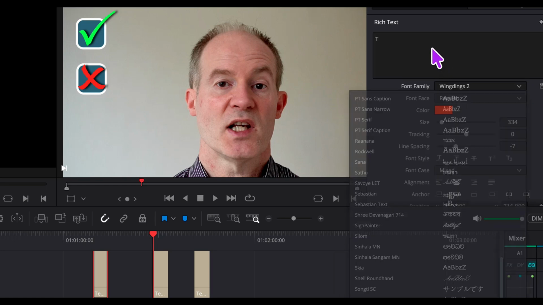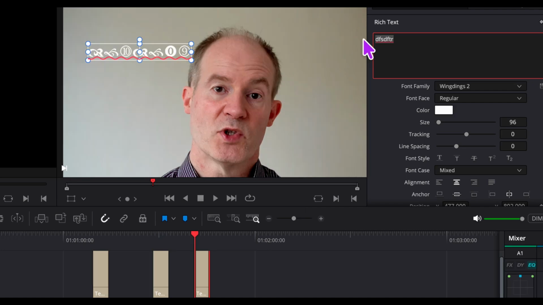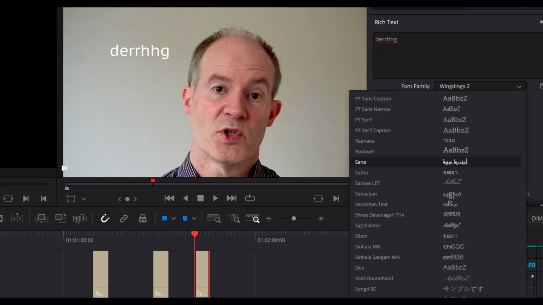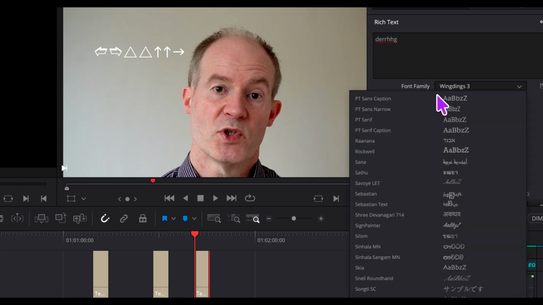And inside these actual fonts are some quite funky symbols. So if we choose Wingdings 2 and type all sorts of letters, we get all sorts of interesting symbols. If we choose Wingdings 3, we get a whole load of different things like arrows and stuff. Now, one of the ones available in Wingdings 2 is the checkbox. So let me just go back to Wingdings 2 here.